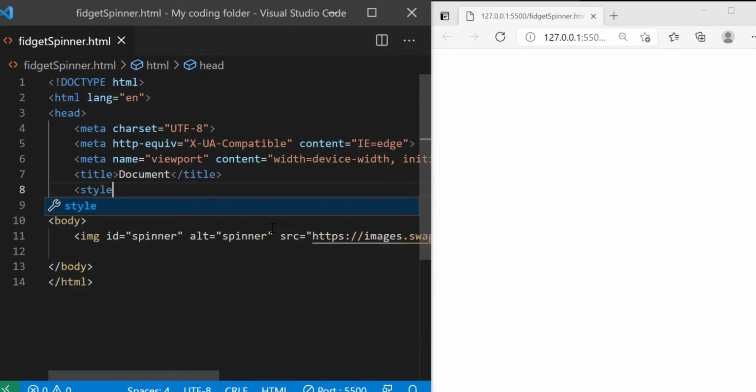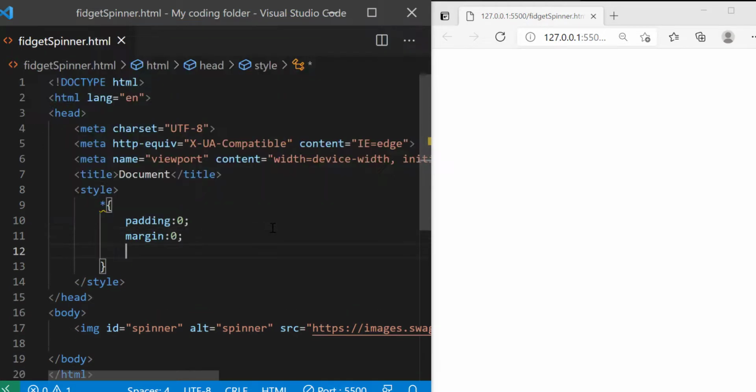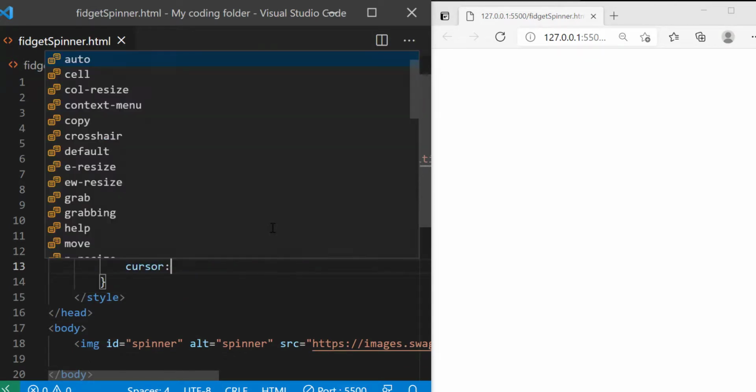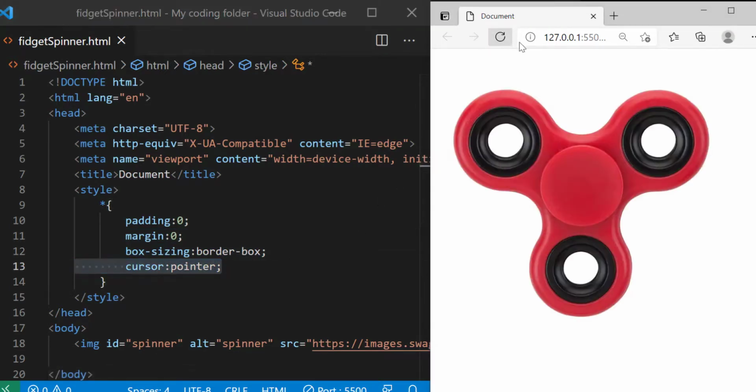So I'm going to create my two style tags, give everything a padding of zero, set the margin to 0, box sizing will be border box, and cursor will be pointer. This is what it basically does: you can hover over literally anywhere on our web page and your cursor will turn into a pointer. If I hover off of it, now you'll notice it turns back into this eye.